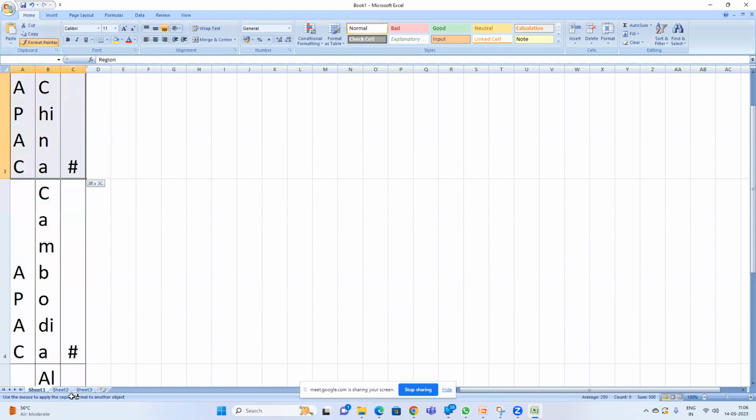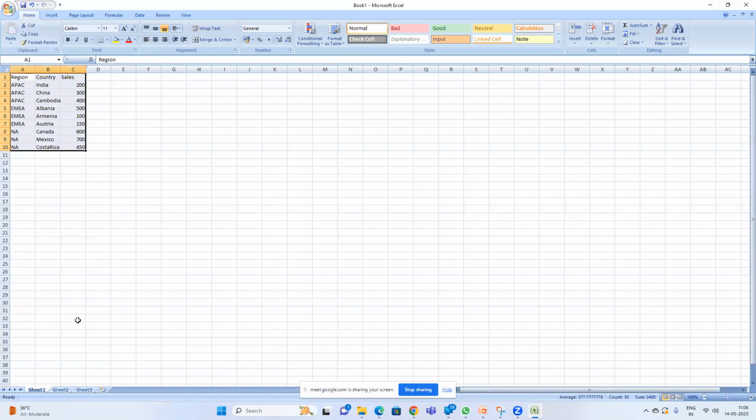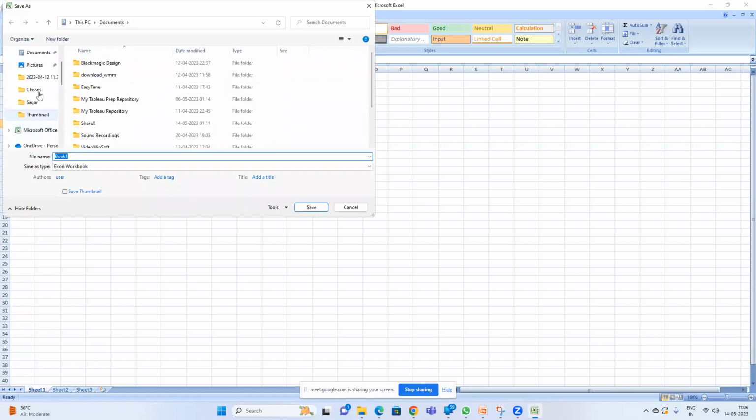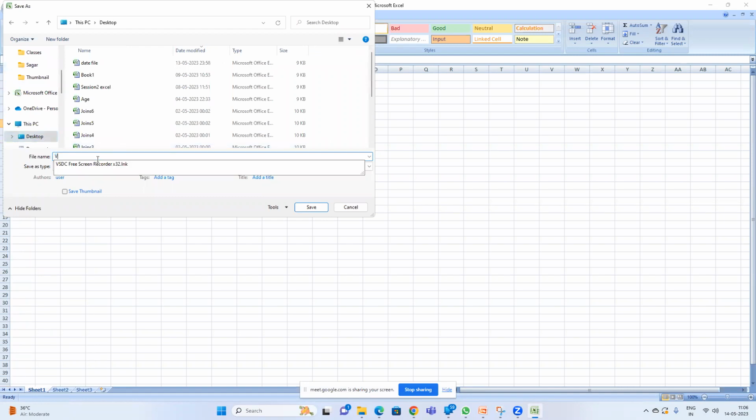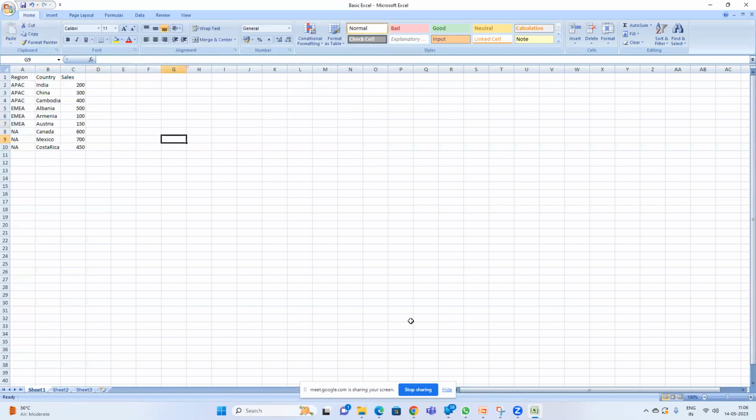So I will connect this Excel file to Tableau. So let's save this file. Basic Excel it is. Basic Excel that I want to connect to Tableau. So now let's connect to Tableau. When we connect to Tableau, Tableau will automatically create some fields. I will tell you how those fields are getting created.